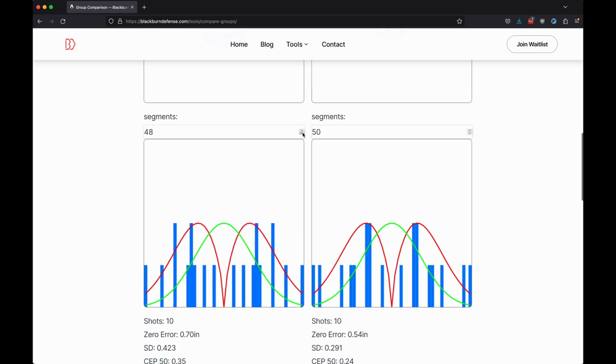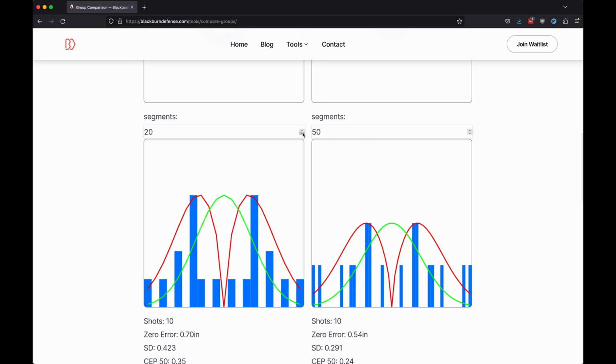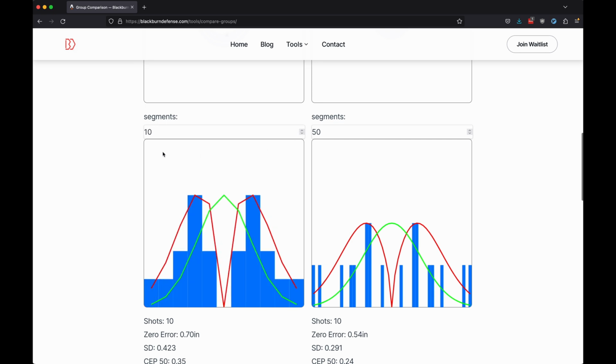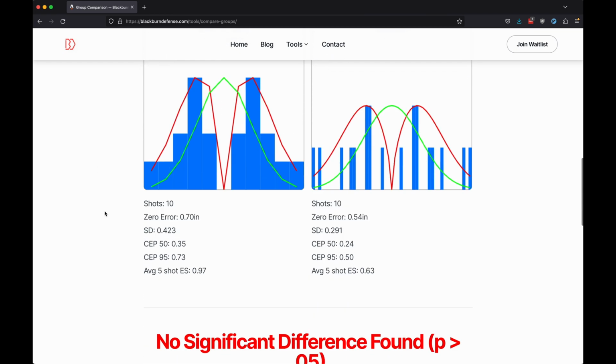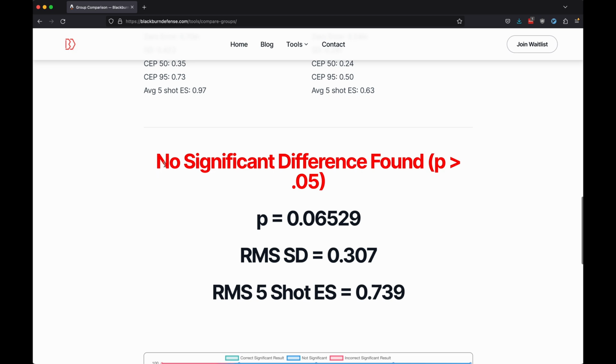We don't have very many shots here, so it's not an especially interesting histogram, but it still does show non-normal distribution, which you can learn about in our previous videos. And in this case, no significant difference found. However, P is greater than 0.05.